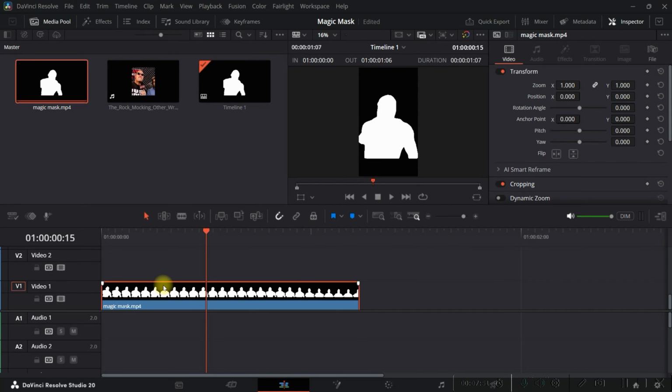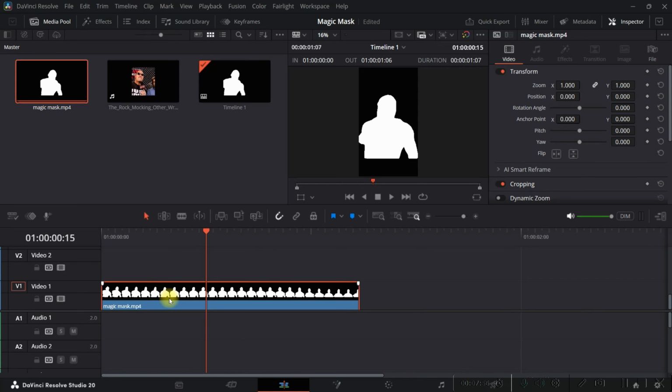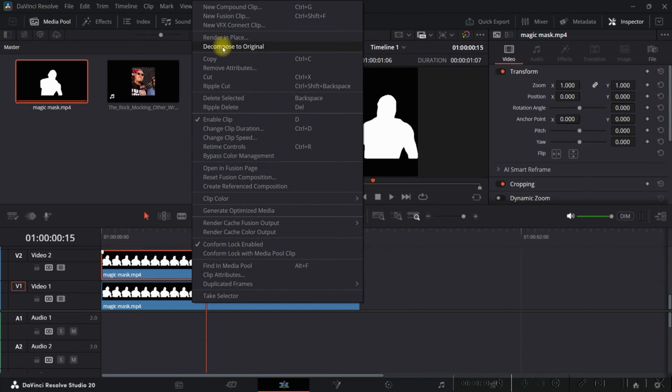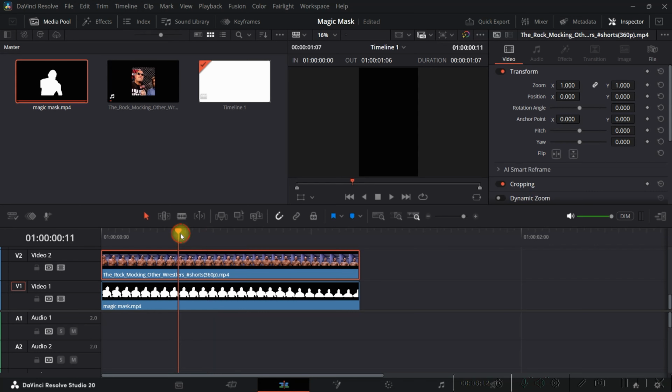Okay, I'm seeing another thing here. It says duplicate the mask clip and place on top, then right click and decompose the top clip to original. So it says duplicate. I'll select this and move to the top. So after moving to the top, I'm going to right click here and say decompose to original. It's going to bring it back to that original clip that it is.